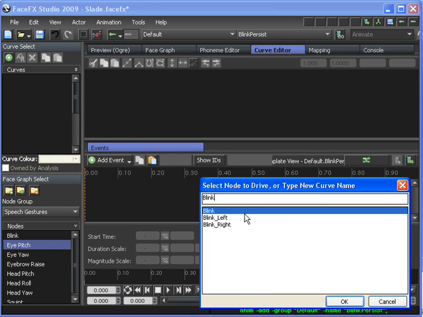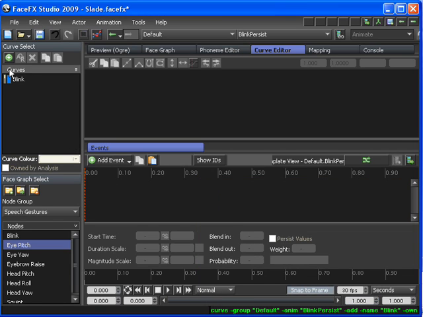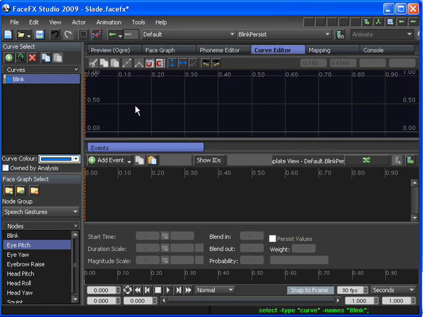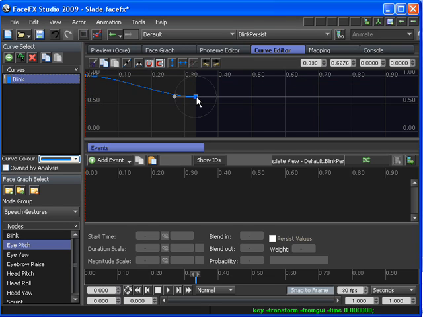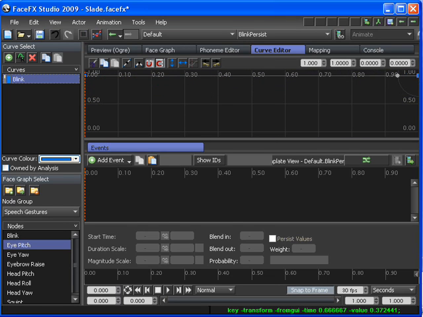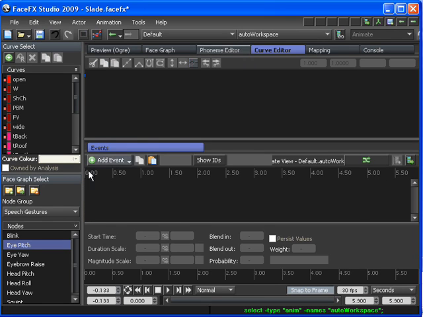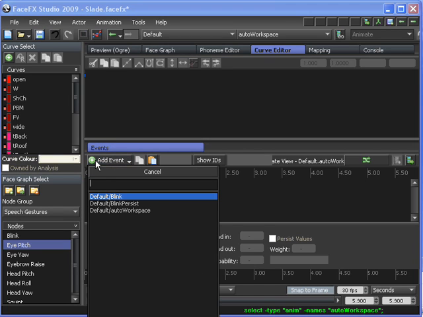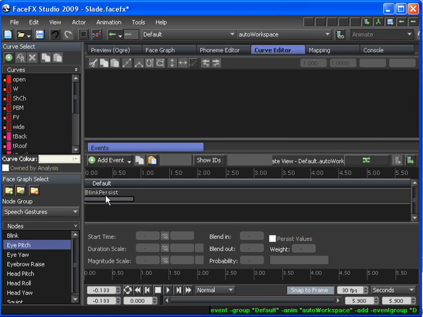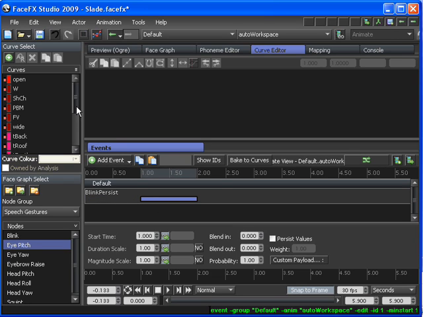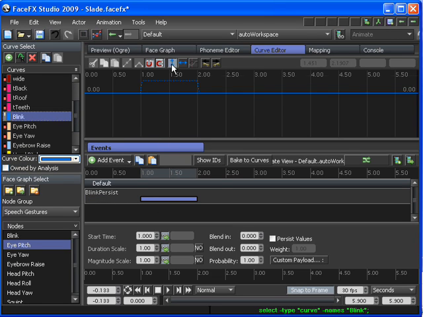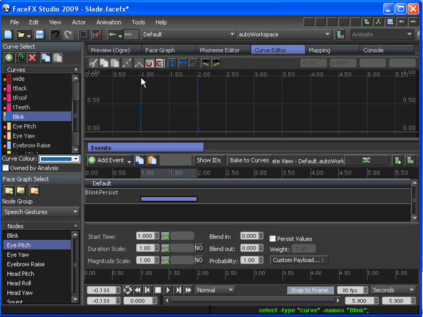So we're going to add the blink curve to the blink persist animation, and we're going to set keys for this curve up at 1. In order for a persistent event to do anything meaningful, it needs to persist some non-zero values. So it's going to leave this blink curve up at 1. And I'm going to show you what this is doing in the auto workspace animation by adding a blink persist event to it. And now when I go to the blink curve, it does about what we'd expect. It snaps the blink curve up to 1, and then it snaps it back down to 0.